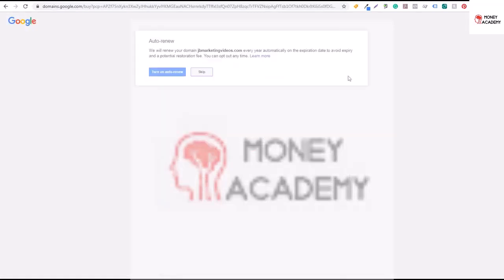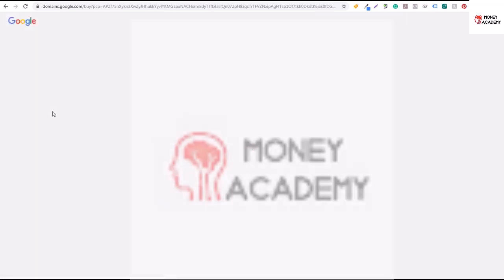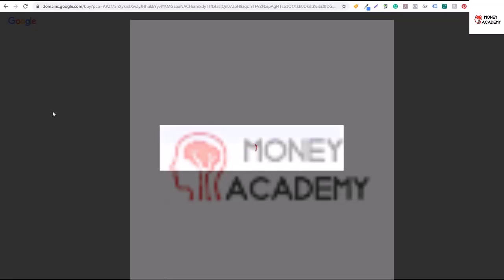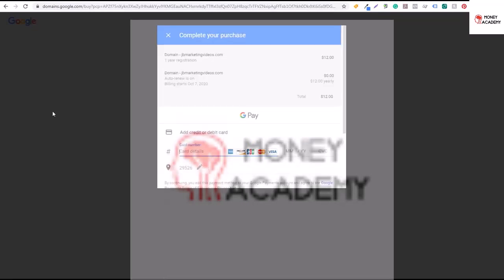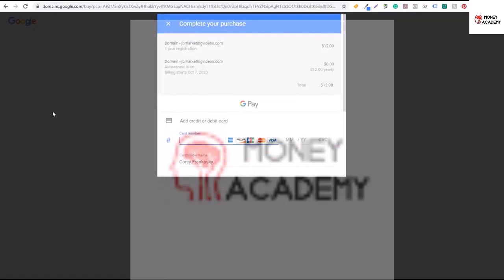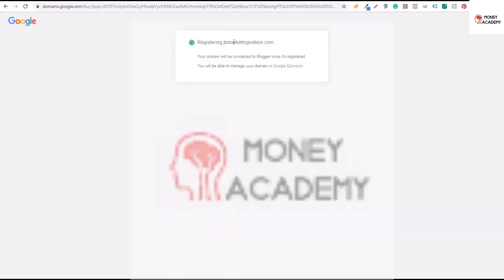Okay, so you're going to have to enter some information, basically just your name and address. And then what we want to do is turn on auto renew, just to make sure we don't ever stop renewing our blog. You can always turn that off later. You just have to keep in mind that it's going to keep renewing until you turn it off. So now the next thing we need to do is pay for this, and it's going to be $12 for a 1-year registration.